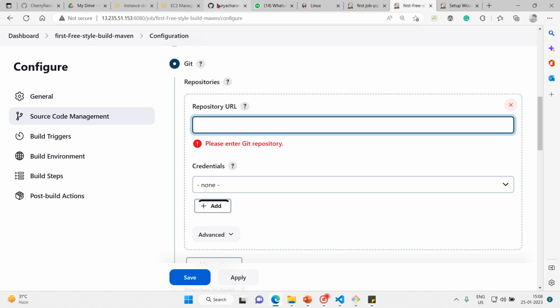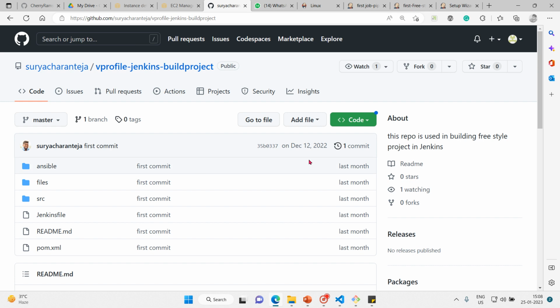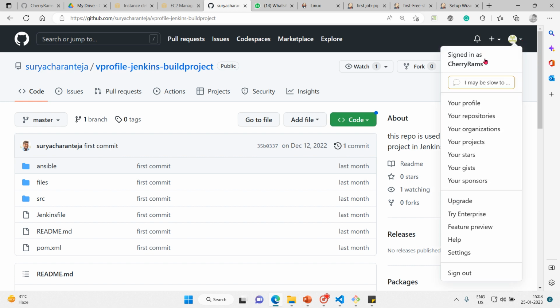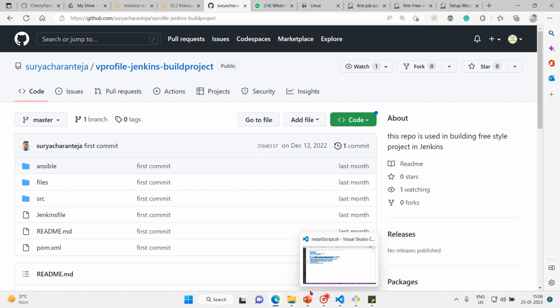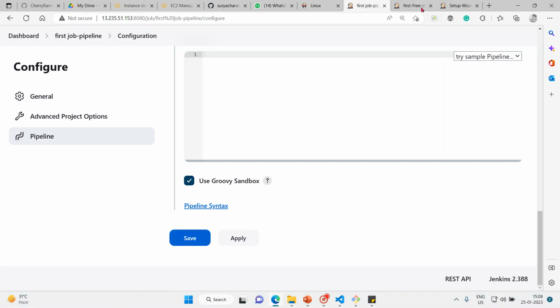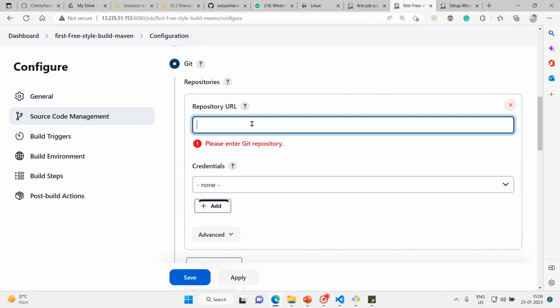So let me go to my, here it is. This is my repository. This is an account, Cherry Ram's account that I have created for a Git tutorial. And here I have that repository. So now let me clone it, HTTP link, and it's a public repository. For me, it's a pipeline one. So as it is a public repository, I don't need to give credentials.